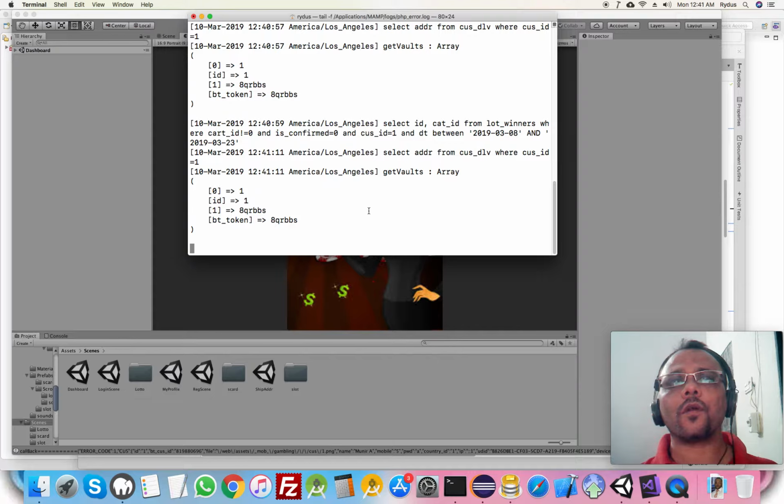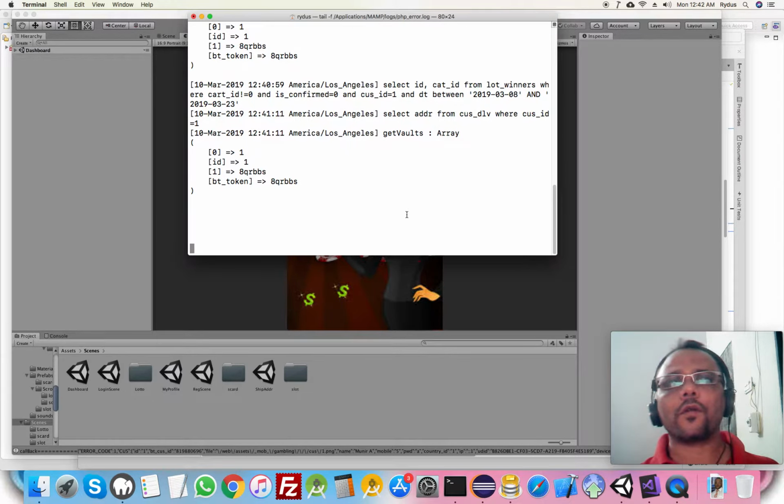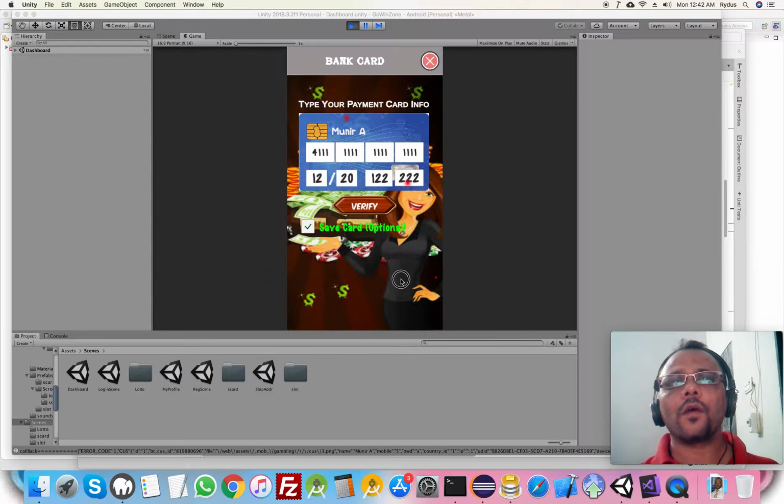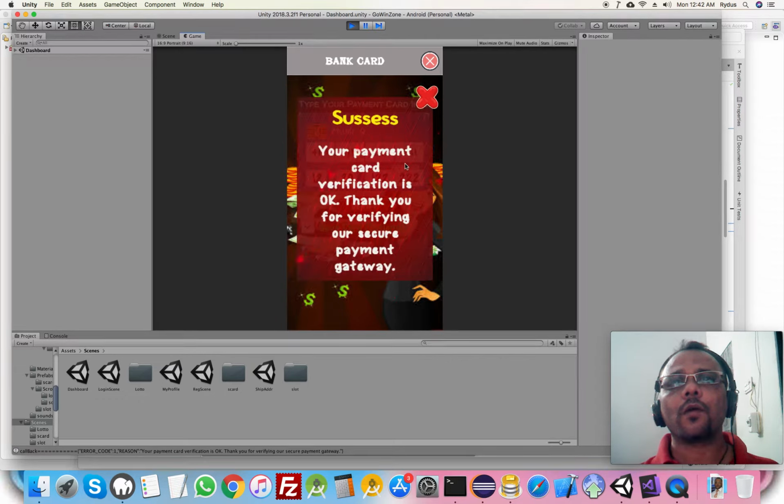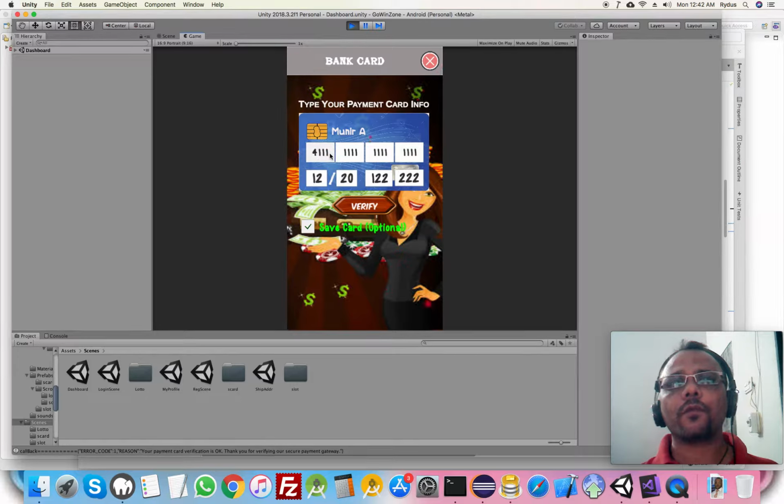Here is a log, debug log, error log. I will show you. This bank card information is passed to the web server, which sends it to the payment gateway. The payment gateway will validate it and come back with a response to the web server, and the web server sends this response back to the client. If I click verify, this information passes to the web server and then the payment gateway. Okay, I got the verification okay because this test credit card information is valid.